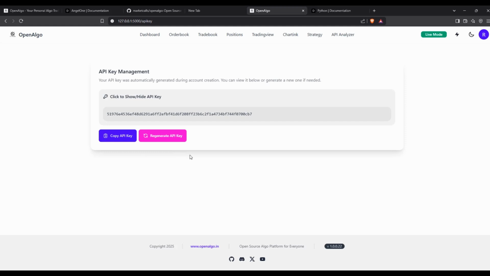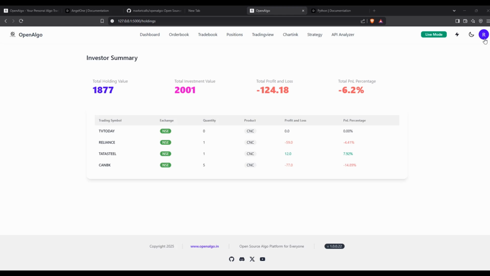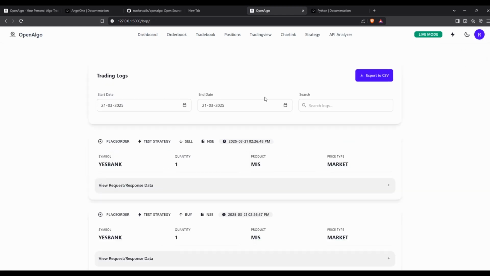Now we are also going to explore another interesting module called the holdings section, where you can find all your existing holdings. Under the log section, all the automated orders are available under the trading logs. So live orders, you can see in the trading logs. You can also search between the start date and end date. And you can also see what message, what timestamp, and which strategy is punching those orders.